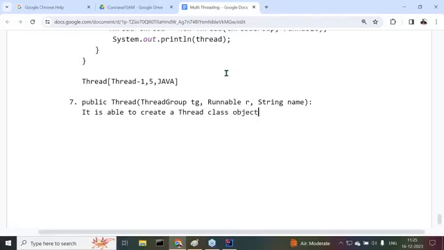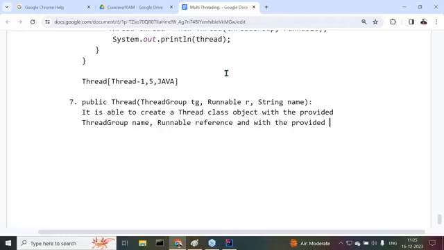It's able to create a thread class object with the provided thread group name, comma, runnable reference, and with the provided thread name. Okay.